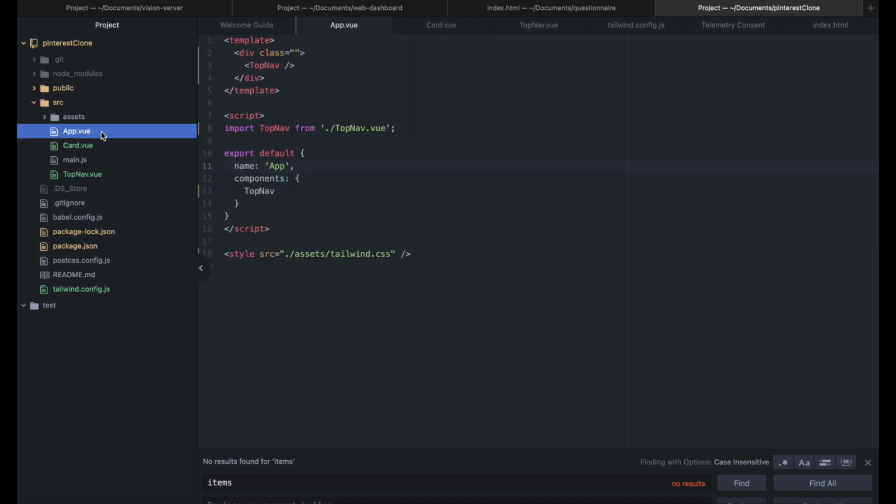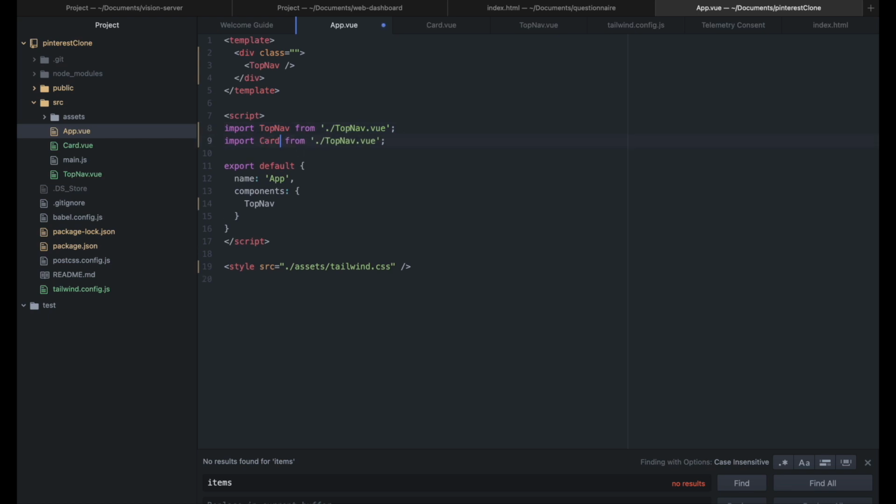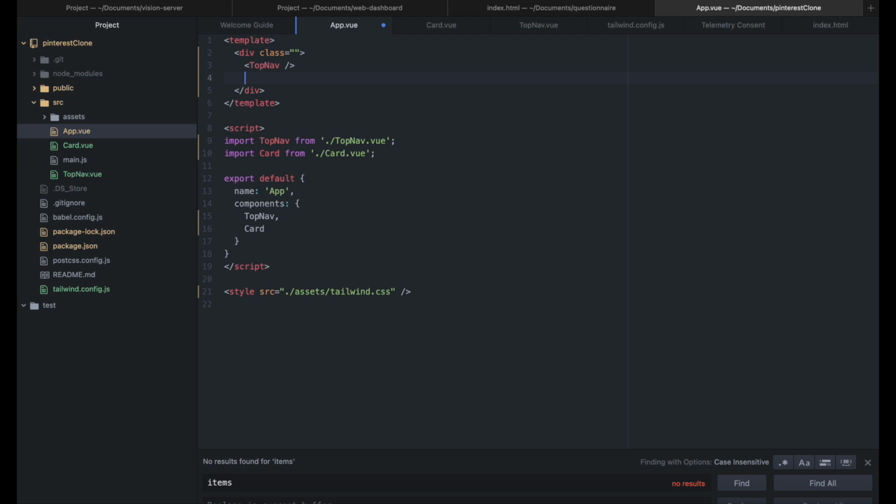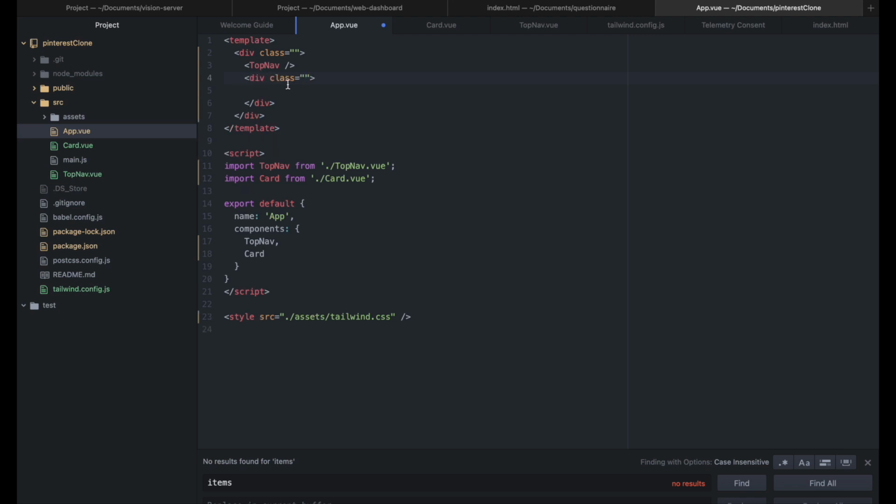And let's register it in app.vue just like we did for top nav. So we import it and then register it under components. And now we can use it up here. I'm going to put it within a div underneath top nav. This div will have padding x20, and then we can put our card component right in there.